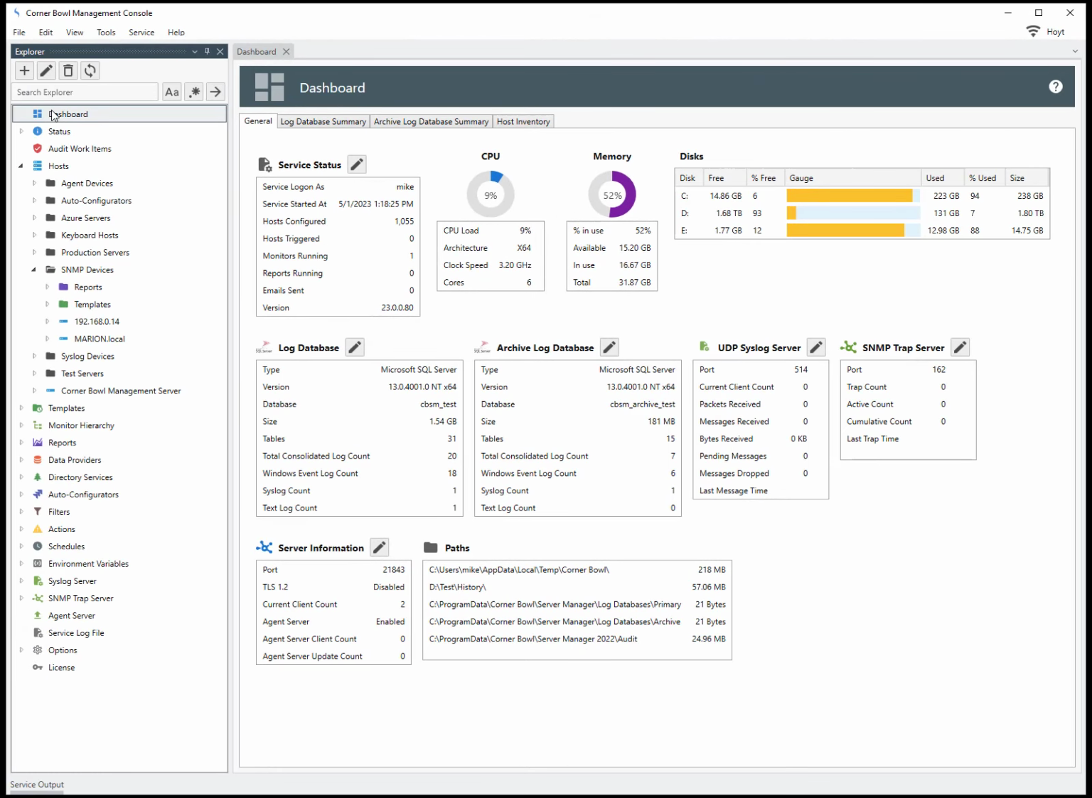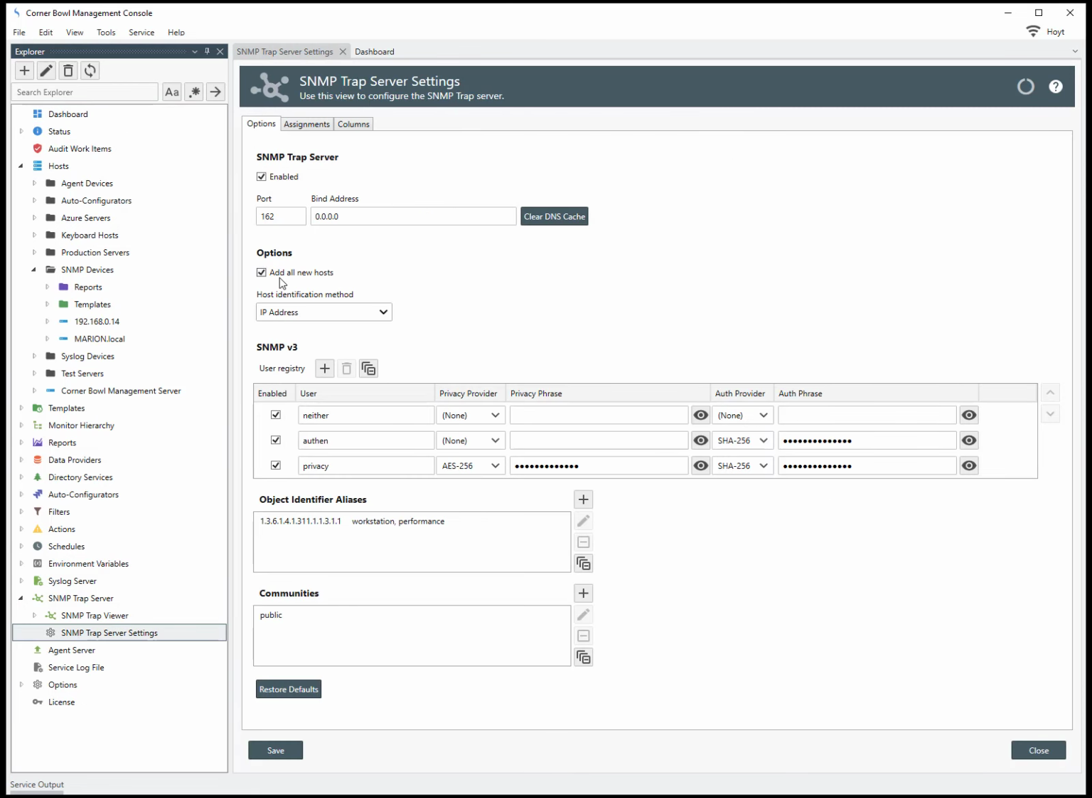By default, SNMP devices are automatically added when the management server receives an SNMP trap for the first time and the device has not already been added. To view the SNMP trap server configuration from the Explorer view, expand the SNMP trap server node. Then select the SNMP trap server settings node. Notice you have the same options to automatically add SNMP devices as well as the identification method I just showed you in the Syslog server settings.